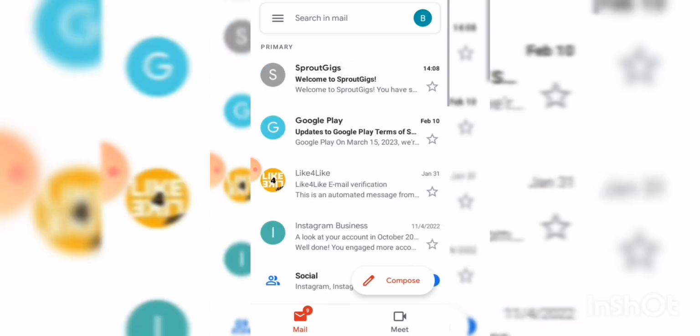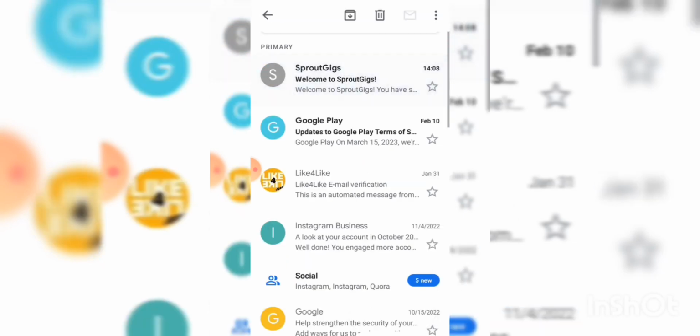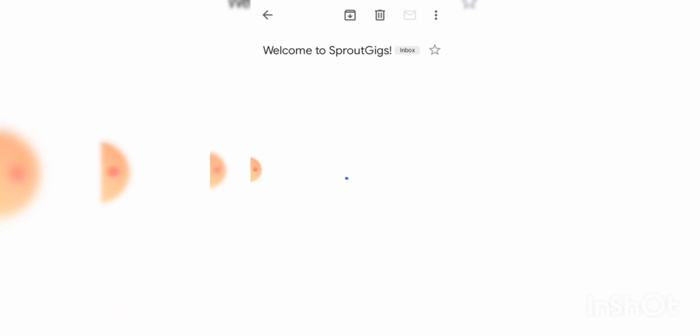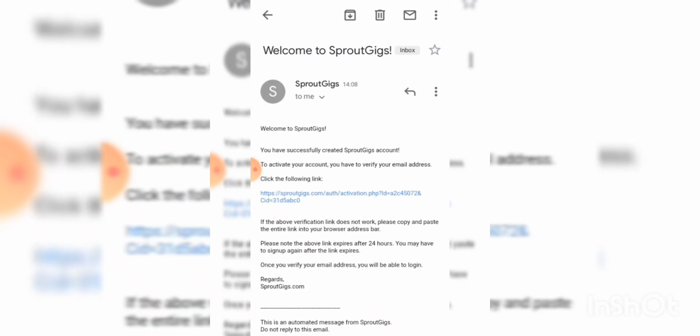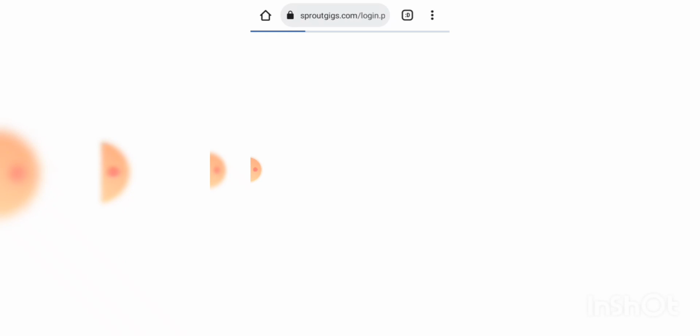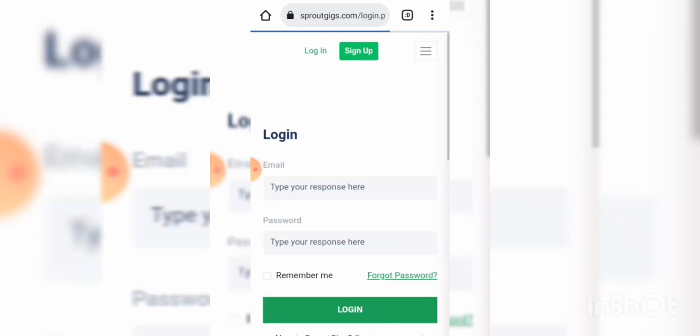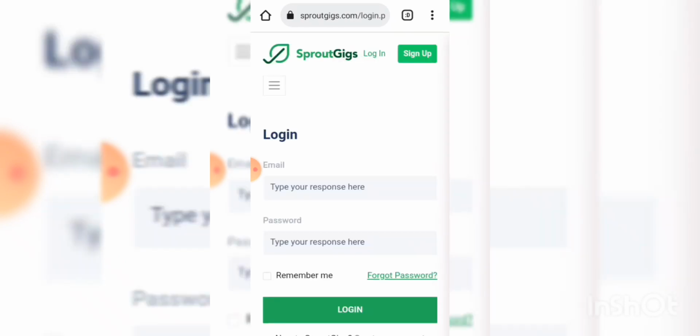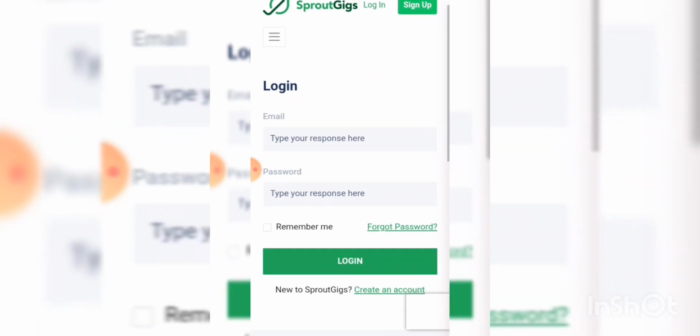Sprite Gig is going to send you an email. You could see right here, welcome to Sprite Gig. Just click on it, and you'll see a link to verify your account. Just click on the link and it's going to take you to verify your account. And boom, right here, we already created a new Sprite Gig account.